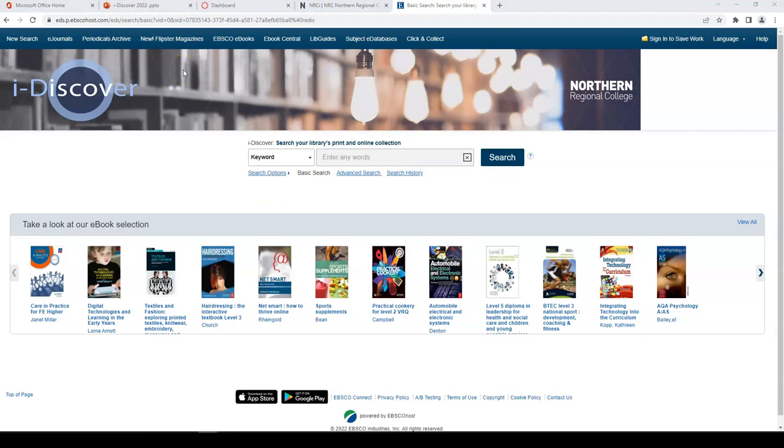At the top of the homepage, what you'll see is a menu bar that contains all of our online and digital information resources. This is particularly useful, for example, if you just want to view one of our ebook collections. Instead of searching the entire contents of the iDiscover platform, we have two ebook platforms, EBSCO and eBook Central. I'm just going to click into EBSCO eBooks.